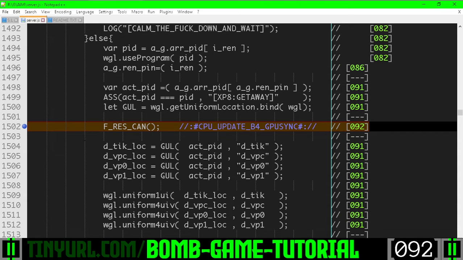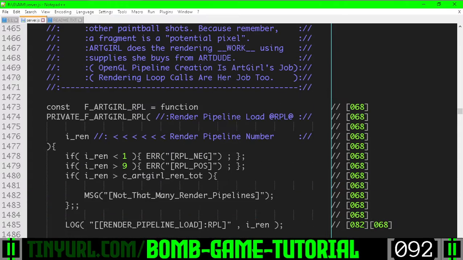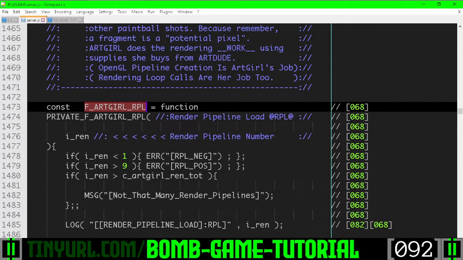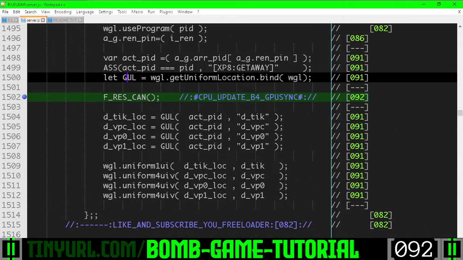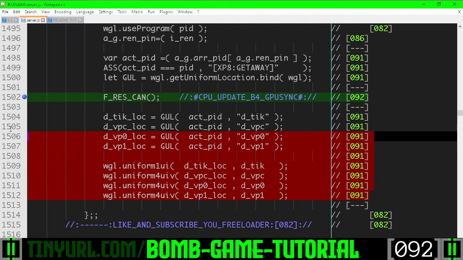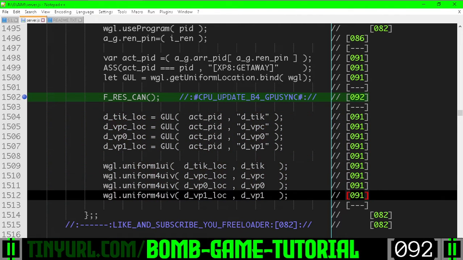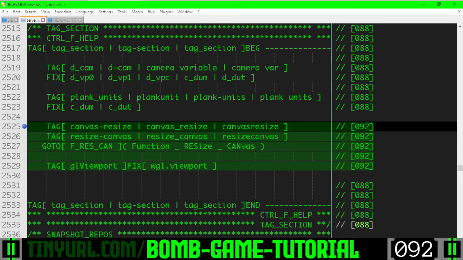So right here, we also call the resize canvas function right after we load a new pipeline inside of render pipeline load. And we do this before we do our CPU GPU sync so that we're not off by 1 frame when we resize.